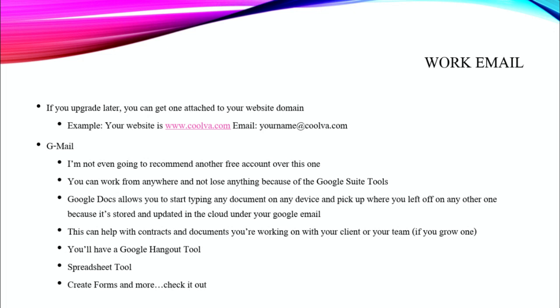I'm not even going to recommend any of the other ones over this one just because of all the other tools that it would offer you as a virtual assistant. The way that the Google Suite works, they have different applications in there. So you have Google Hangouts, which is like a messaging system. You have Google Docs, which you can type, like Word documents. They have spreadsheets. You can create forms later on that you may want people to fill out when you start automating your systems, which we'll talk about in a different video.